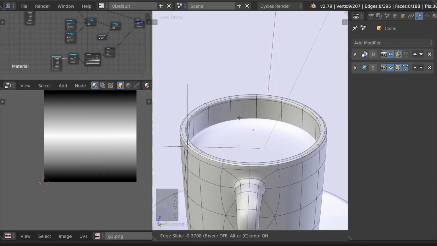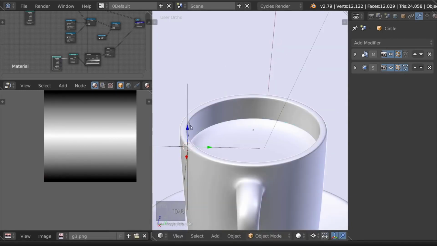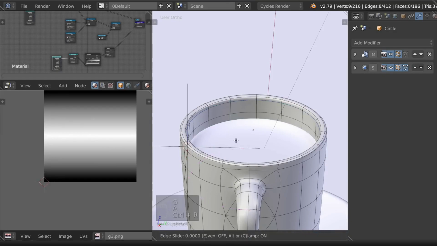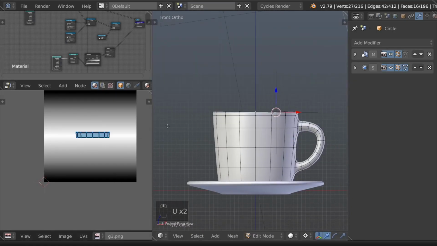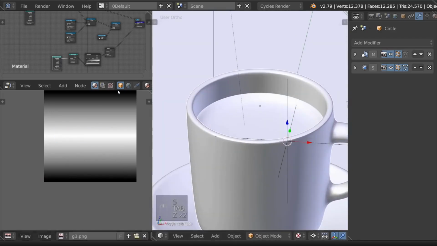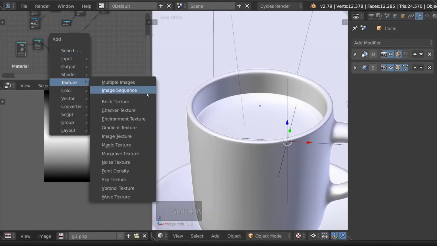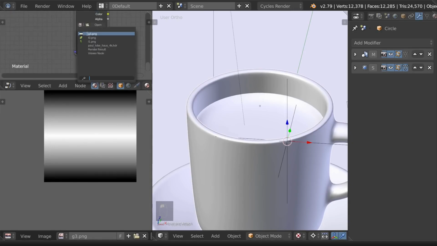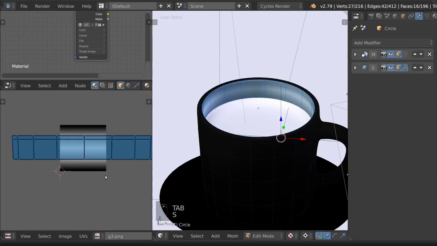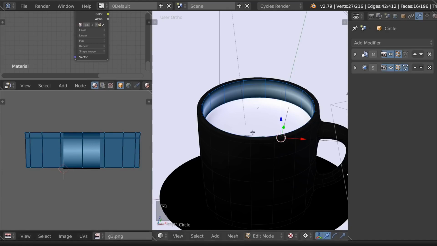For that I use this texture with a gradient. All the mesh except the condensation side is unwrapped to the black corner. And the part that will have condensation is stretched to the full height of the image.